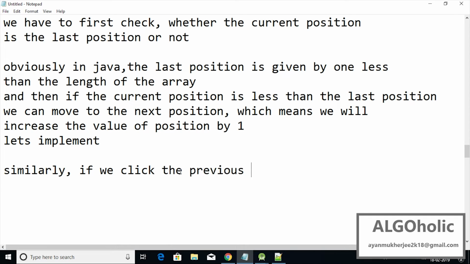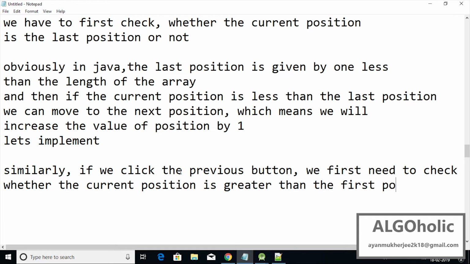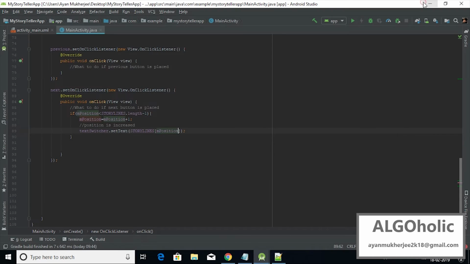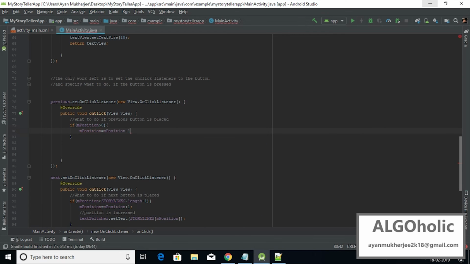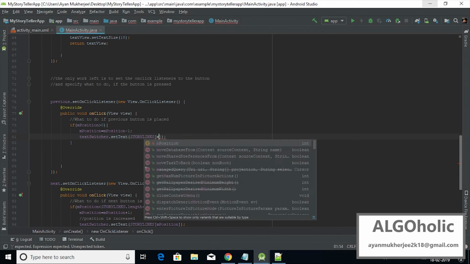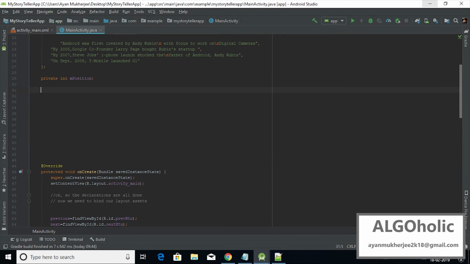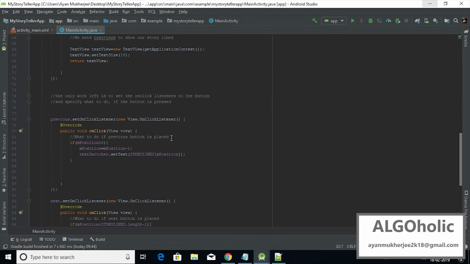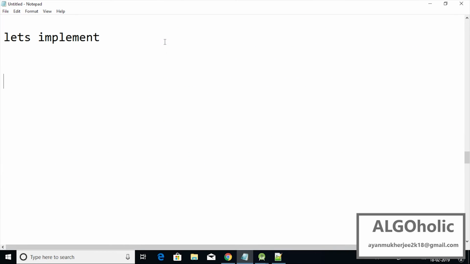Similarly, if we click the previous button, we first need to check whether the current position is greater than the first position or 0th position. And after checking, if true, then decrease the position value by 1. Let's implement. Now let's run the application.